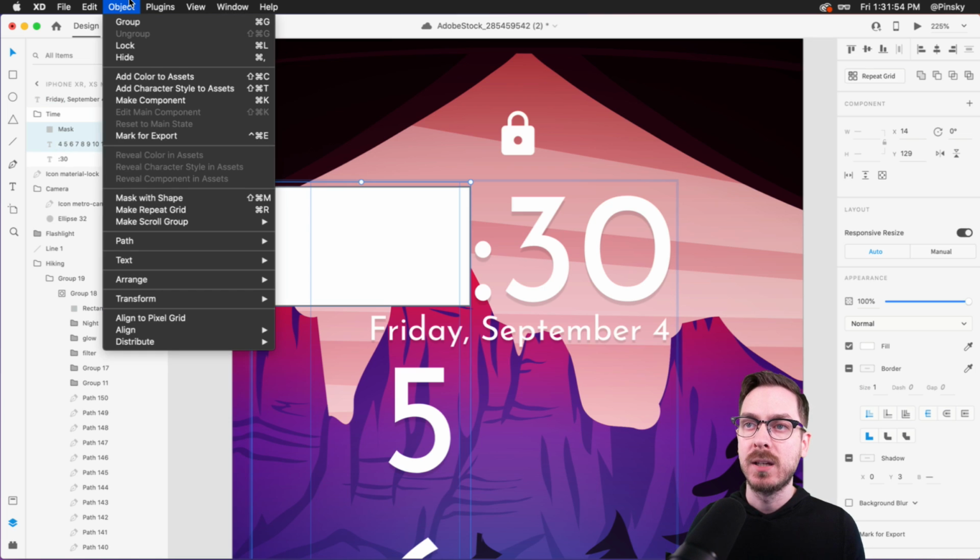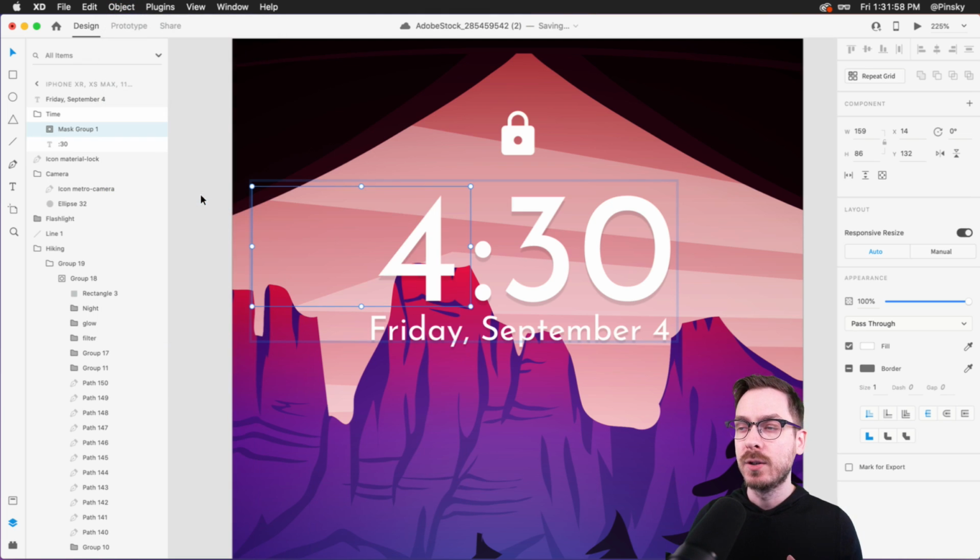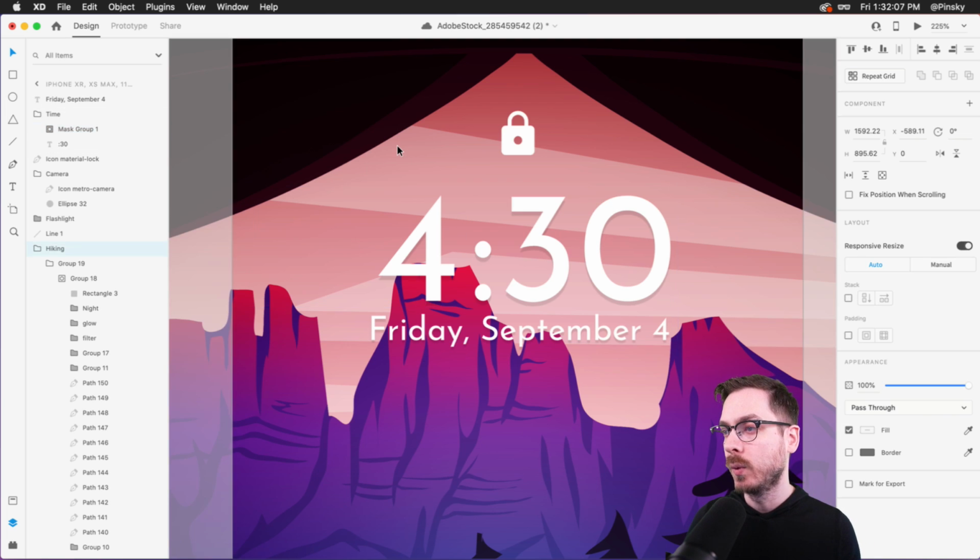So under the Object menu, I'm going to mask with shape. And like I mentioned earlier, it's only going to show the elements that are inside of this rectangle that we created. As you can see, everything else underneath it just disappeared, which is exactly what we want.